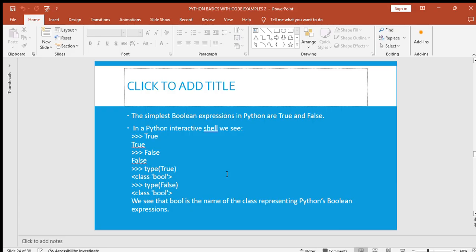The simplest Boolean expressions in Python are True and False. Now, let's take a good look at the following set of code. In the Python interactive shell, we see True. This True is an example of a Boolean expression. Print it, it gives you True. Python recognizes it. False gives you False.